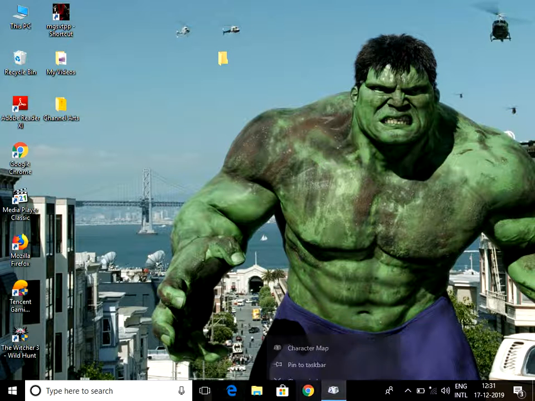Okay, now we have removed the name of this folder. Now we need to remove the icon of this folder to make it completely invisible, right?